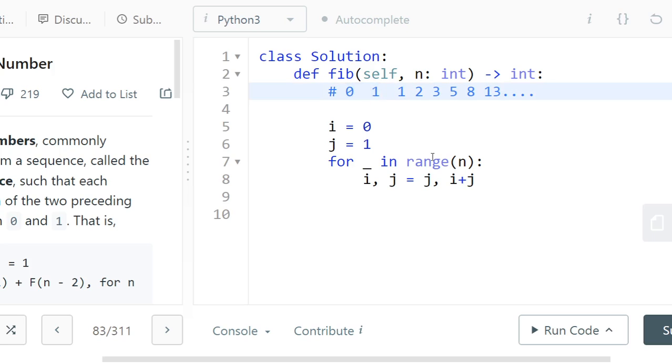So this is how it works. The result of the sum of these two means i plus j. We are just iterating like this. First we are having 0 and 1, then 1 and 1, then 1 and 2. So we are iterating through n times, and at the last loop, the i and j will be this. So we are returning i, which is the nth number after n iterations. We can just return i here. So it will be the nth Fibonacci number as desired.